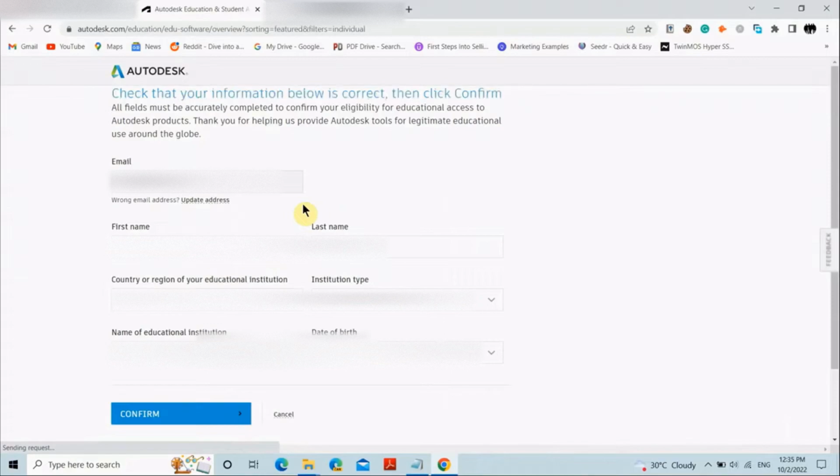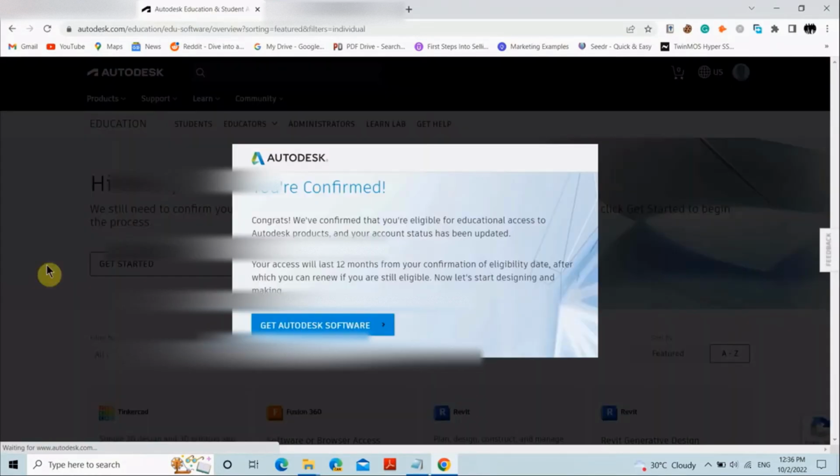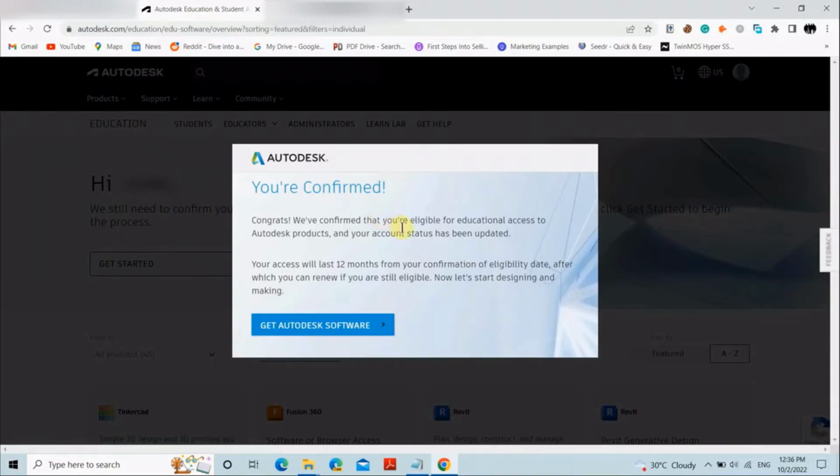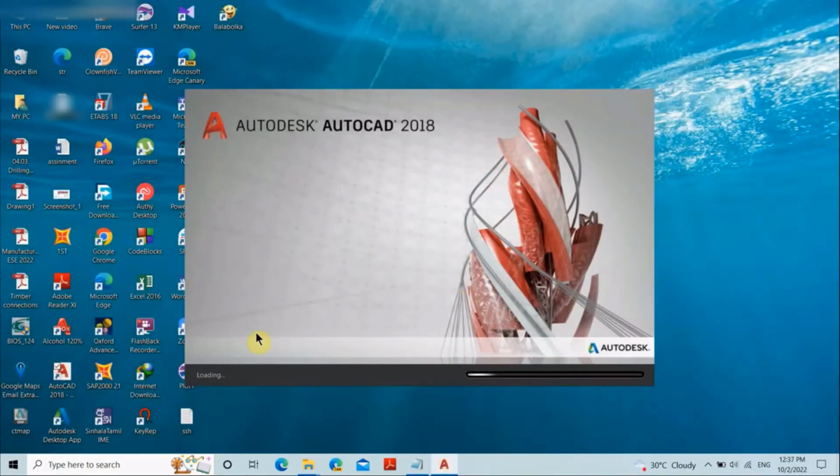Here, you can check your details. If all the details are correctly filled, click on Confirm to confirm your identity. As you can see, your identity is now confirmed without submitting the photos of your ID. Now you can download Autodesk products without any payment.